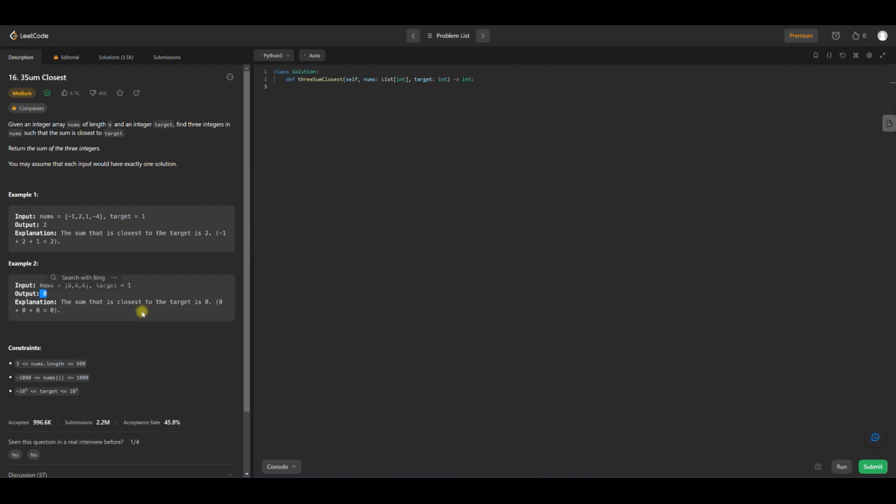Let's look into the constraints. You can see the length of the array goes up to 500, and the values of nums range from negative to positive. This is an interesting thing to look into. The target is also from negative to positive. This is a key observation here, and we'll see how it is a key observation. So let's dive into the problem solving approach.